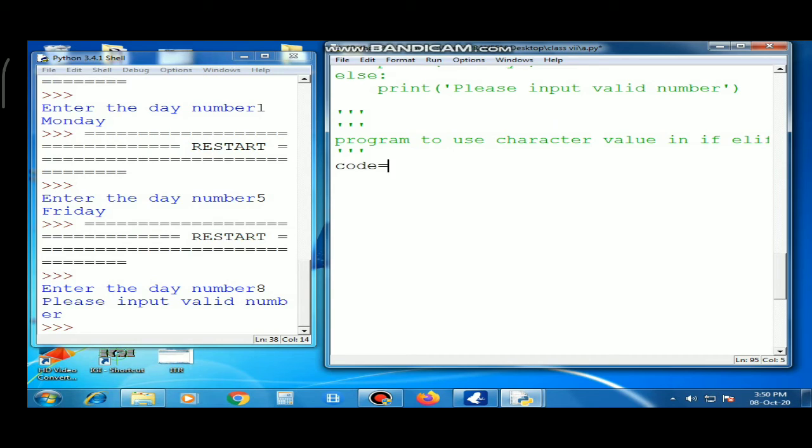Now code is equal to, I am taking one value input. I am not writing integer because this is not integer, these are the characters. So for character I will use input, because by default this input function will accept the characters only, the strings only.